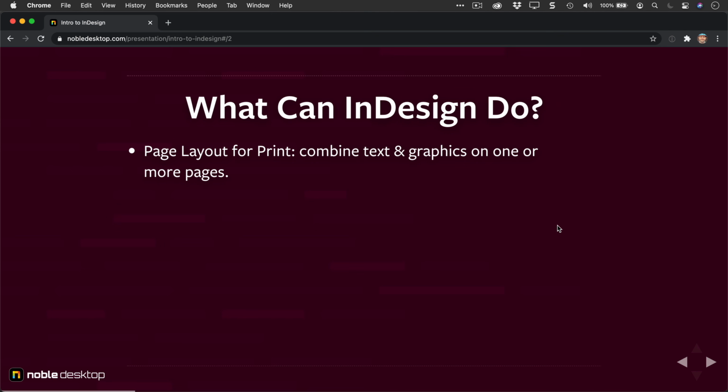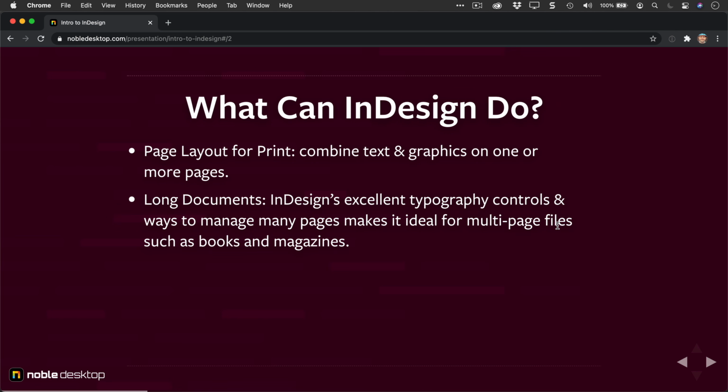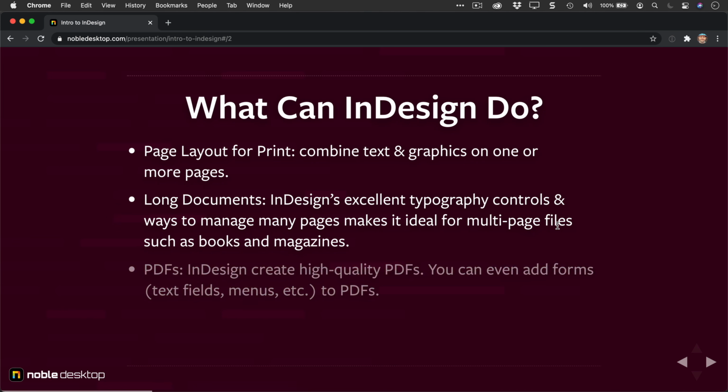So what can InDesign do? It is a page layout program primarily focused on print design. You can combine text and graphics on one or more pages. So it's really good at long documents, but it can do something as simple as a single page that's very small, like a business card. But anything that combines text and graphics, InDesign can be good at doing that, although it's primarily a print design program. It is great at long documents, so it has excellent typography controls and ways to manage pages. So really, multi-page documents are good to create in InDesign. So books and magazines, brochures, those things are good to create in InDesign.